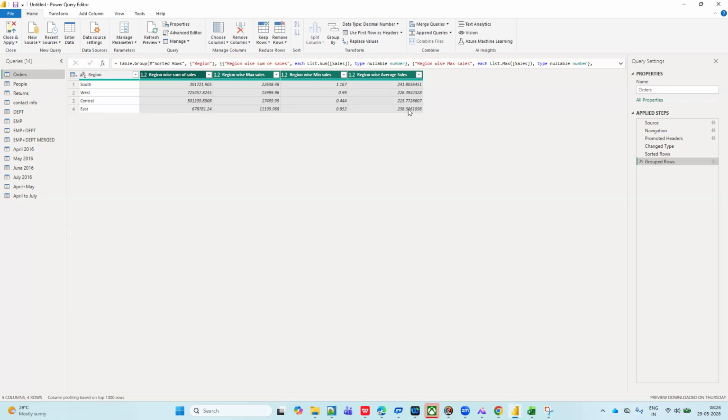Region wise average sales. On an average, everything is more or less the same. South average is 241, west is 226, central is 215, east is 238. So on an average, which region is performing better? South, at 241, is having the highest average. Which is having the lowest average? Central average sales is 215. It is having the lowest average sales.